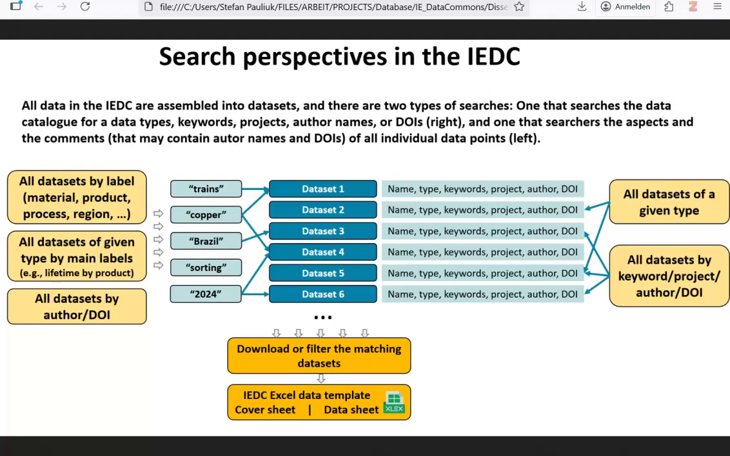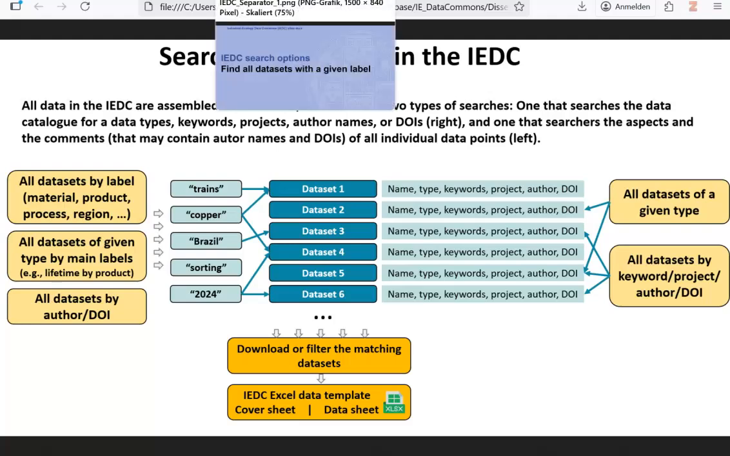Then you can go into the data sets, and there we have the labels for the different aspects. Material composition of trains, mining of copper, trade flows from and to Brazil, and so on. So we can look into the data sets and ask different questions. For example, what data sets are there that contain information about Brazil? What data sets are there that have a lifetime for bicycles, and so on? So this would be the search perspective on the data points in individual data sets. Now we go through 4 main search options one by one.